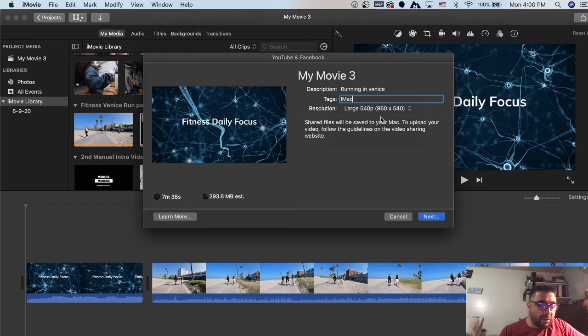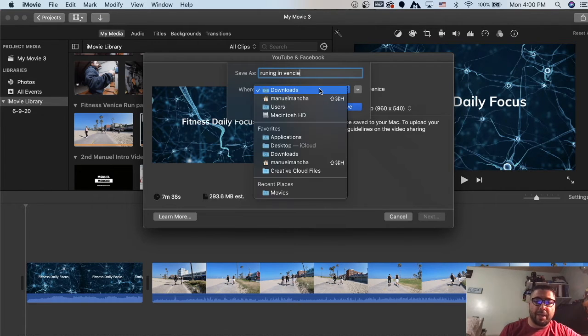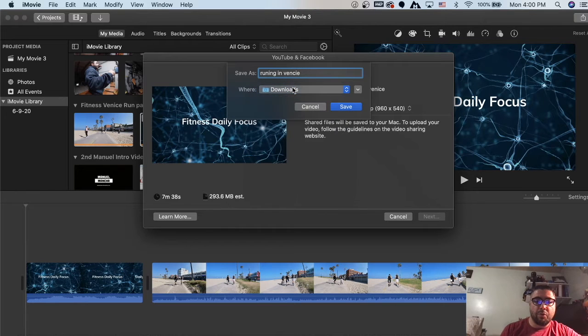Okay, once I have that all set up, I'm going to come over here and click on next, and it's going to ask me to save the file and name the file. So again, I'll name the file running in Venice. And I know I called it iMac, I apologize. I have iMac in my head for some reason. You can choose where you want this downloaded to. You can choose the main hard drive, the download area. I usually just keep it at the download area because I can move it around from there. And I go ahead and click on save.